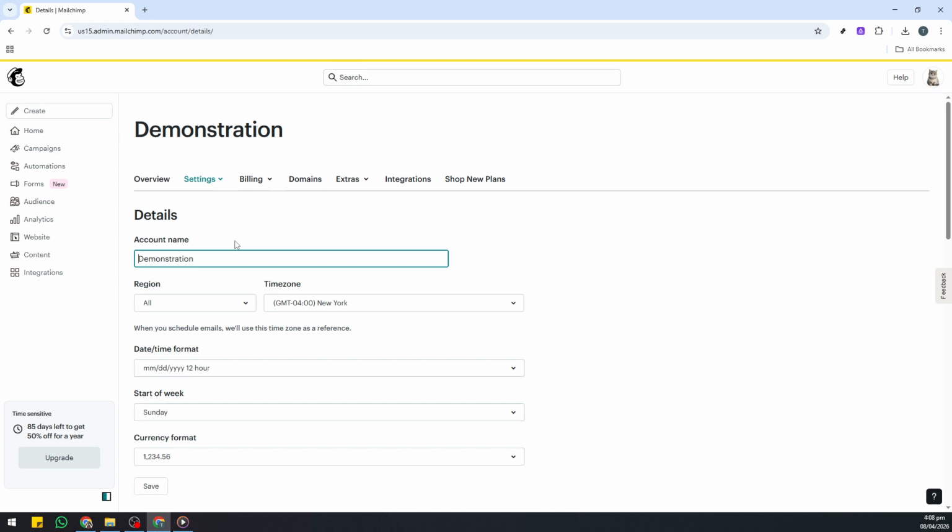It's separate from the email address you use to sign in, and changing it won't affect your login. Instead, this updates the name you and your teammates will see in menus, headers, and other places where your account identity is shown. Find the account name field and click inside it. Your cursor will appear, allowing you to edit the existing text. Remove the current name and type the new name you want to use.